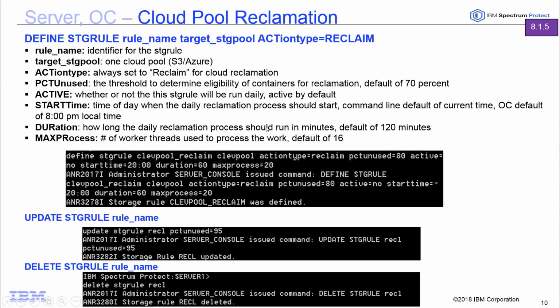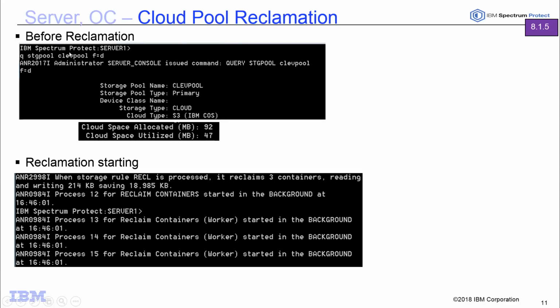You can also set up manually this defined storage rule, and that would be define storage rule action type equals reclaim. Likewise, you can do an update storage rule or delete storage rule using your command line. When you look at a storage pool before reclamation, if you did a query storage pool format equals detailed, you would see, for instance, the cloud space allocated and the cloud space utilized.